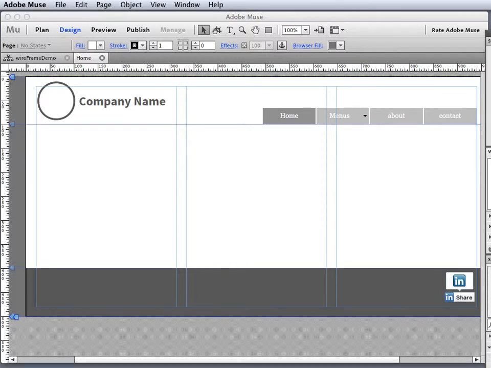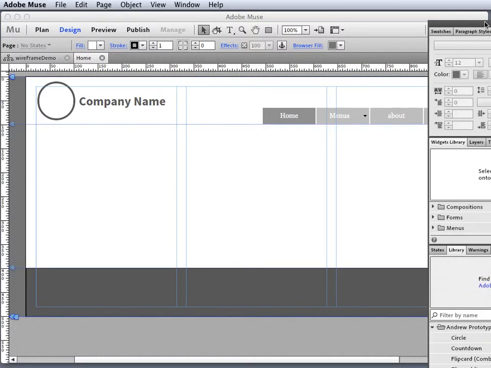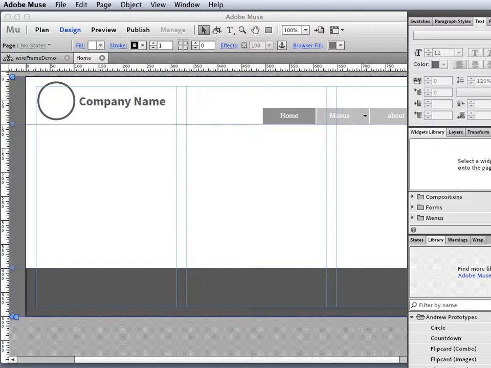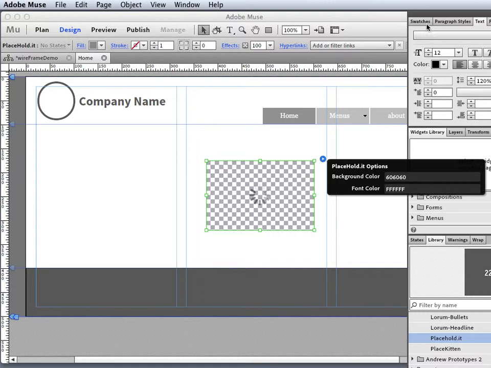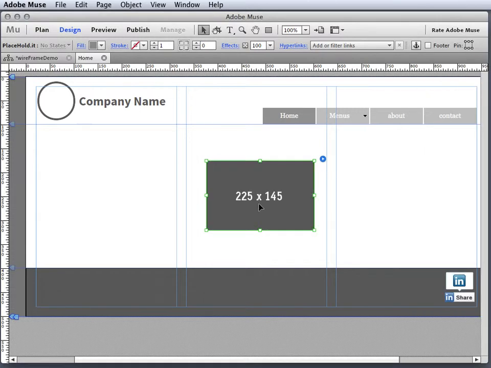So if we go back to our friend, the Andrew prototypes, and we look inside here, one of the options we have is placeholder. So I'm going to grab placeholder, drag it out, put it on there, and give it a couple of seconds, and bang, it's there.